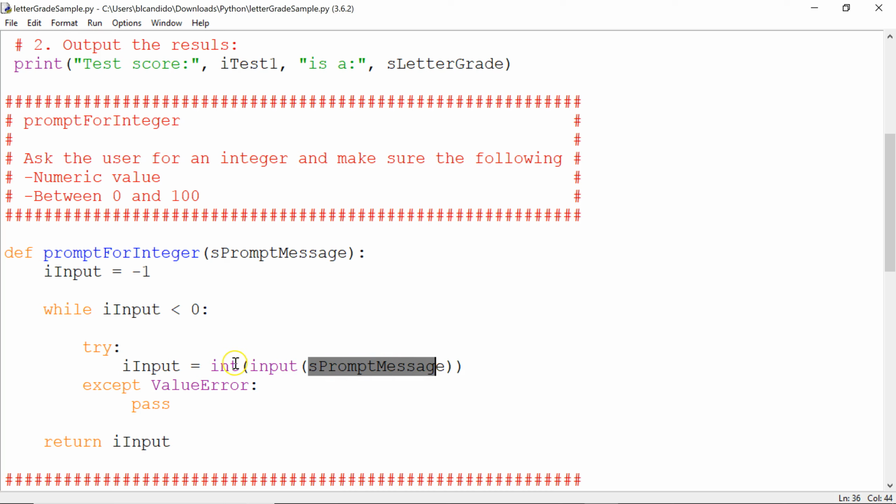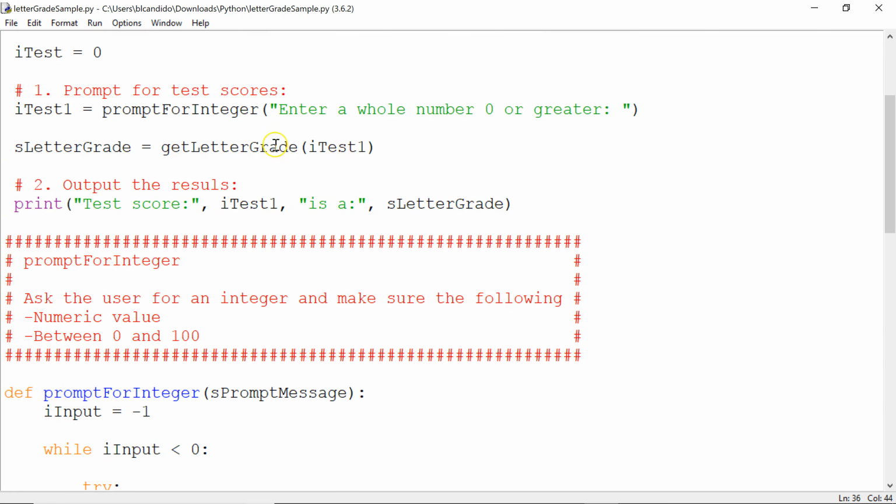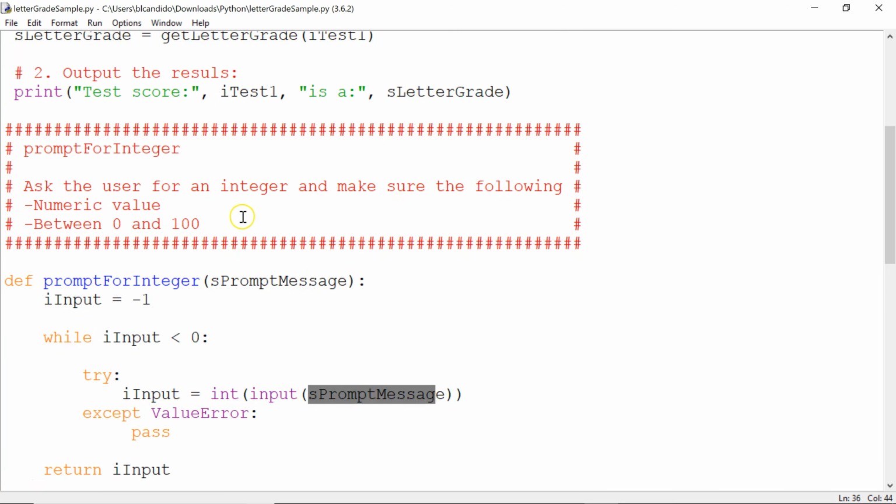Whatever the user enters, we attempt to convert to an integer. If it does work, the value gets put into here. We skip out of the try-catch. We come up and just say put in a 95. 95 is not less than 0. We come out of the loop. We return 95. 95 comes out and is put into test 1.